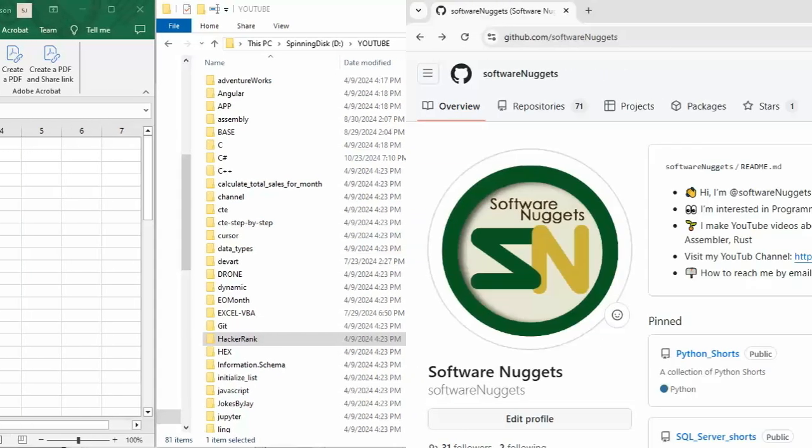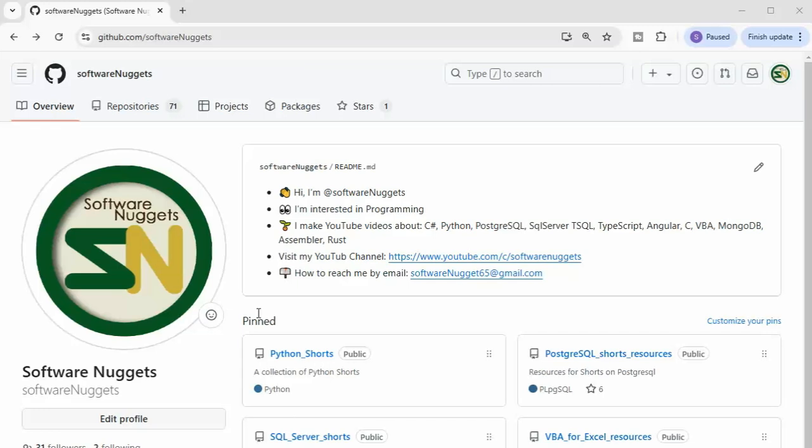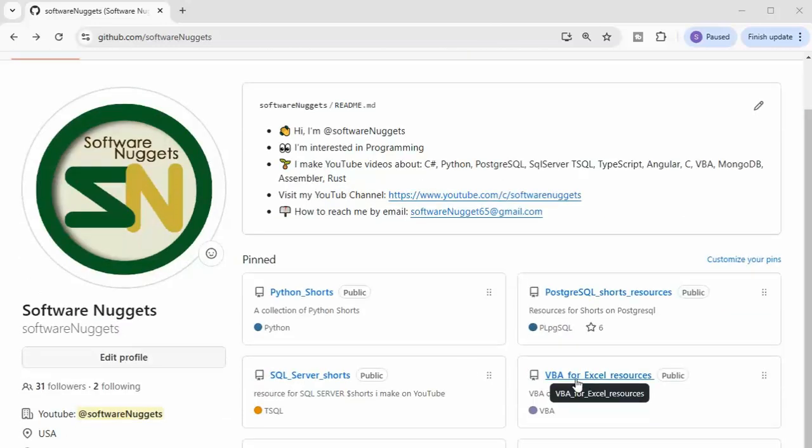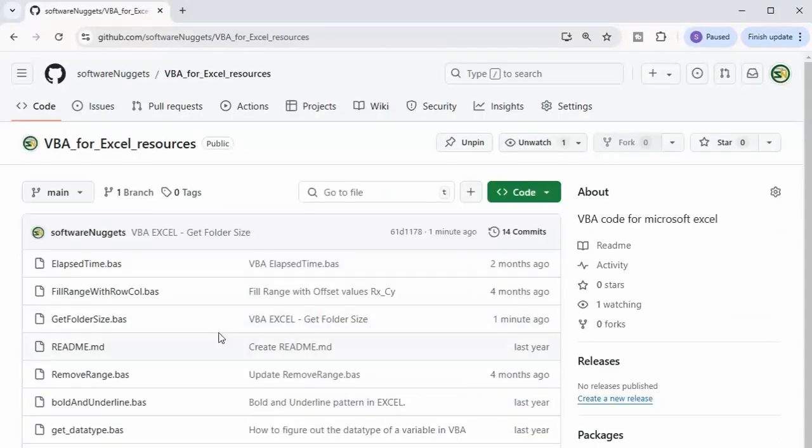Let's go. The source code for this video is available on my GitHub account. Go to github.com, software nuggets, then look for the repository VBA for Excel resource. Then look for a file called GetFolderSize.bas. There's the source code.